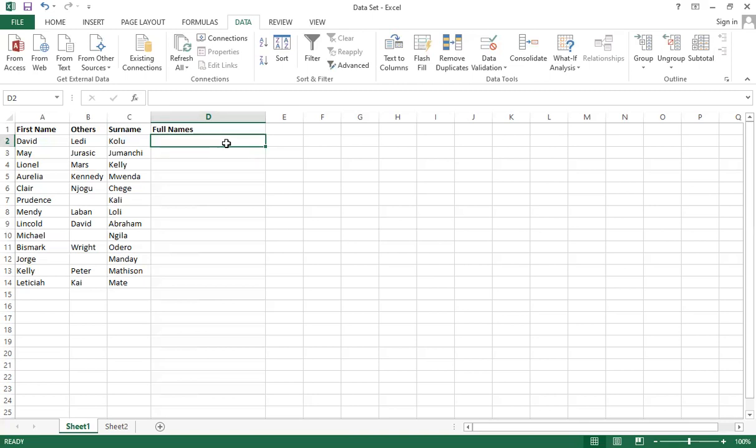We just have this formula, equals to. So in this case, we are combining the first name, that is David. You can see that is the cell number A2. Then we use the ampersand, as you can see there. Just type using your keyboard, shift, then press 7. That's how you will have entered the ampersand.